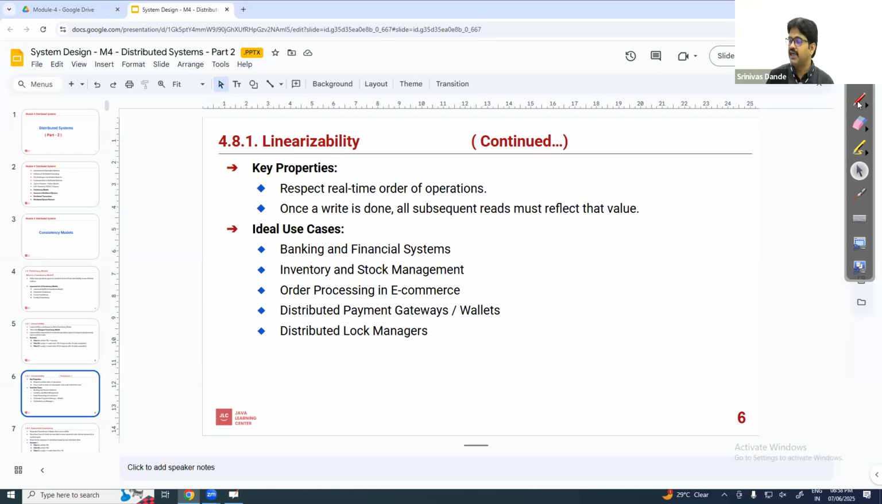What are the key properties we understand about linearizability? Remember that linearizability respects the real-time order. It means it happens immediately. So once a write is done, this is what we observed from the previous explanation, all subsequent reads must reflect that updated, latest value. That is what immediately reflecting means, right?